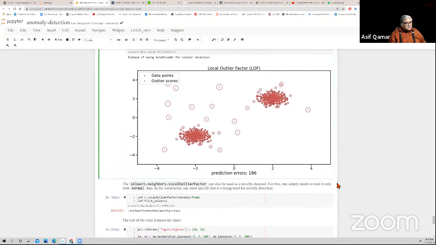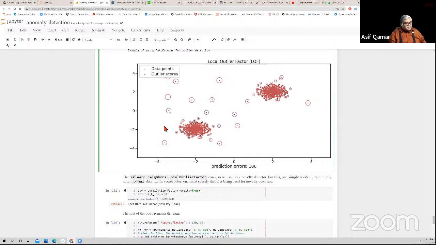So when you apply that, see what it has done. It has put circles around the points. The radius of the circle is the strength, the outlier score. A smaller circle means very soft outliers.